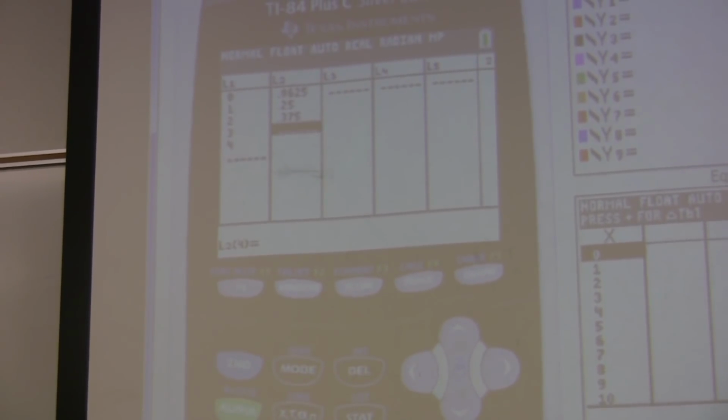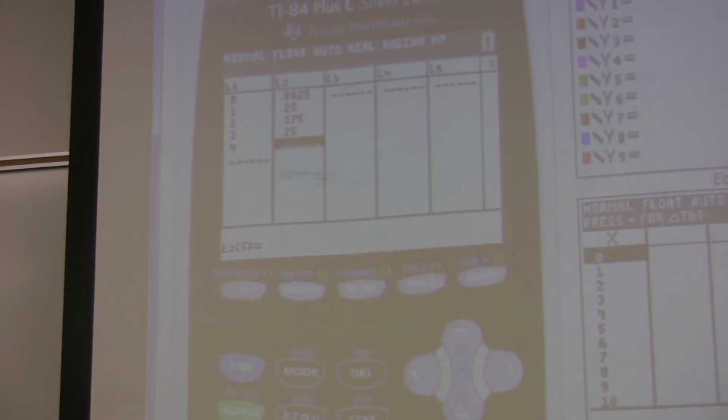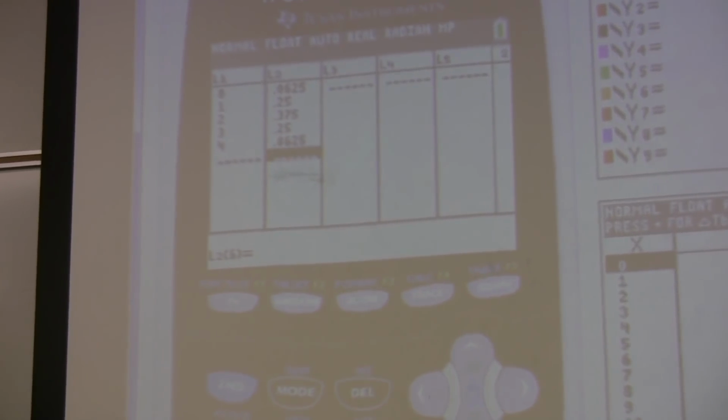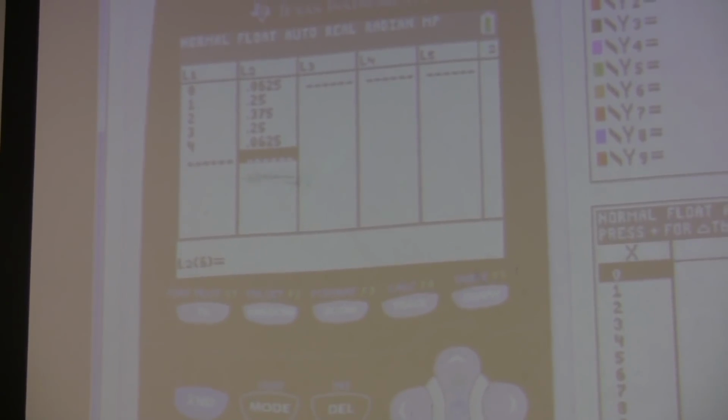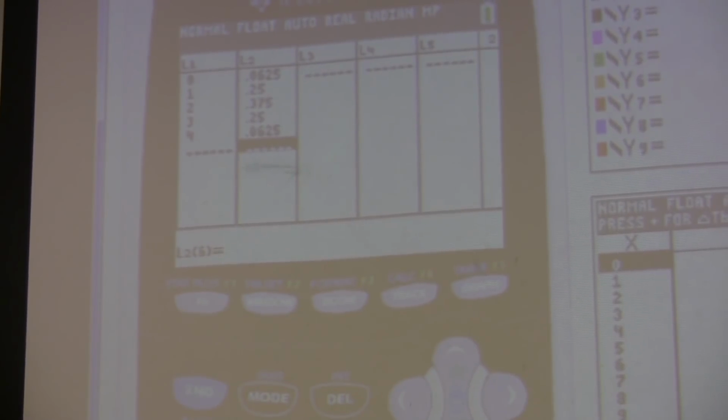And then 1/4. And 1/16 again. So I have all those in there, list 1 and list 2. Again, just like we did before back in chapter 3, when you want the mean, we're going to use one of our stats. That hasn't changed.